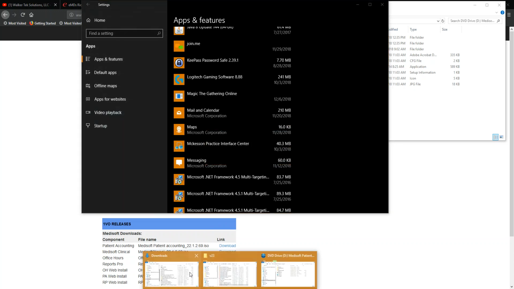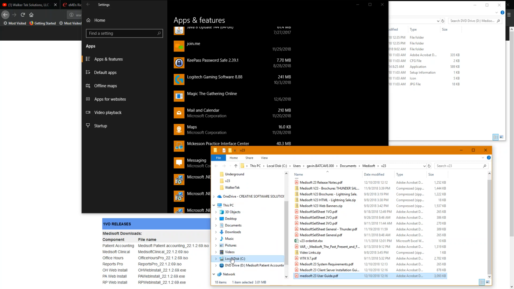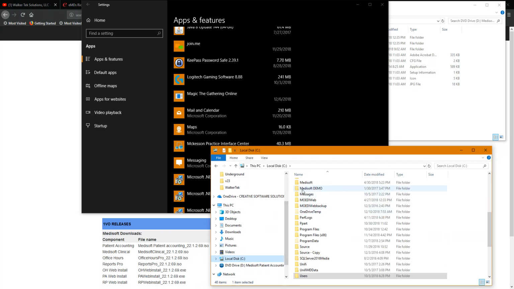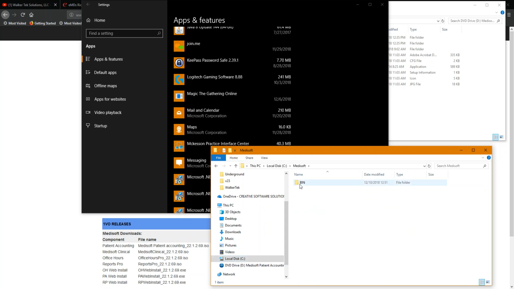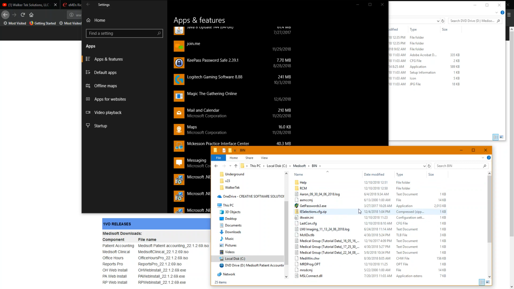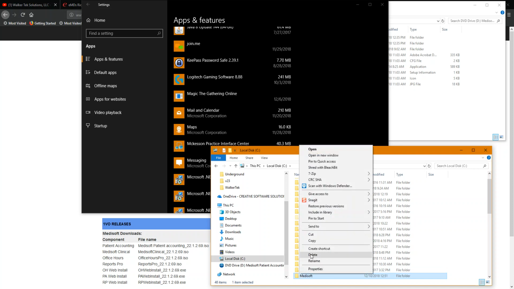And then to make sure it's all cleaned off, browse on your C drive, and there is a Medisoft folder that gets left behind with a few items in it. You can just go ahead and delete that Medisoft folder.